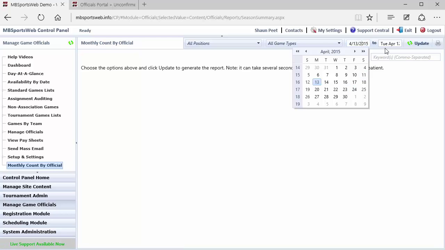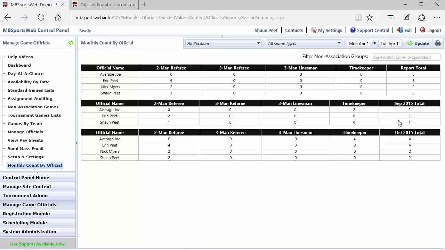So we're going to do this for an entire year and click update, and depending on the volume of games that are in your site, this could take a while to generate. This demo site doesn't have a whole lot, so it's pretty quick. So what this is showing us is a September total, as well as an October total, as well as a report total for each of these officials.